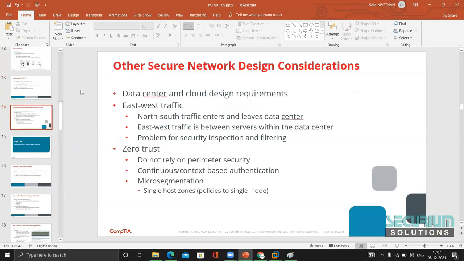Okay, so we have other secure network design considerations as well, where we have data center and cloud design requirements. For example, if there is a cloud network or data center, how the traffic goes, or how the network design should be made, they have mentioned here. The traffic should go from east to west. That is, in the data center, traffic should enter from north and leave at south. Okay, the traffic flow direction. Between the remote place and the data center it is north to south, and between the servers within the data center, east to west.